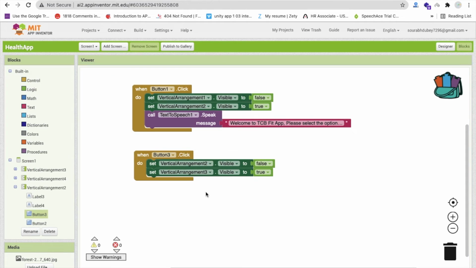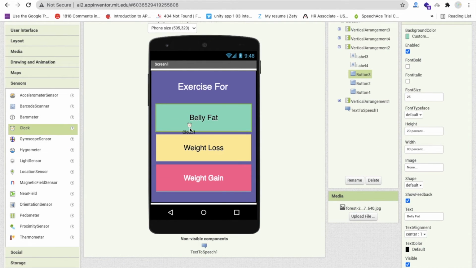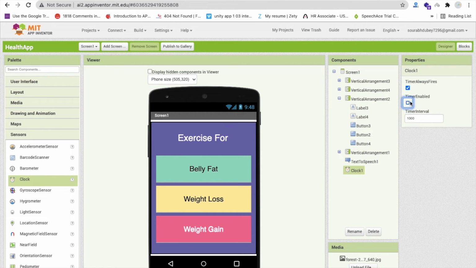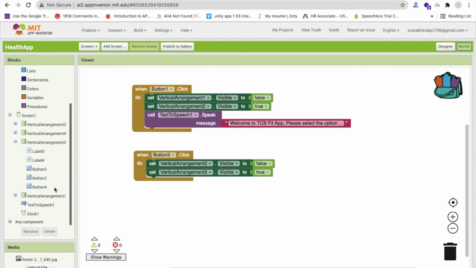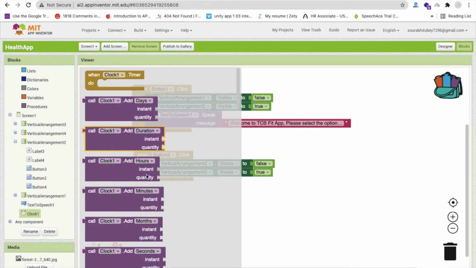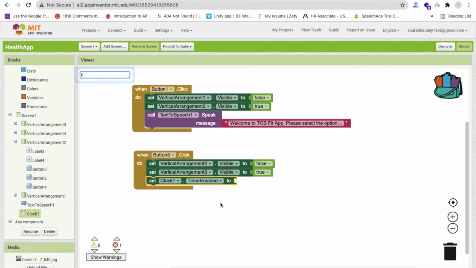Now we need to do one more thing here. We need to add a timer here. So we just drag and drop, click on the sensor option, drag and drop the timer here, and make sure this is disabled right now. Now go to the block section, and whenever someone clicks on that button 3, after button 3 we need to enable that timer. Yes, button 3 click, timer enable is true.